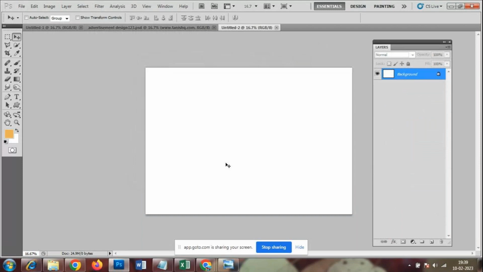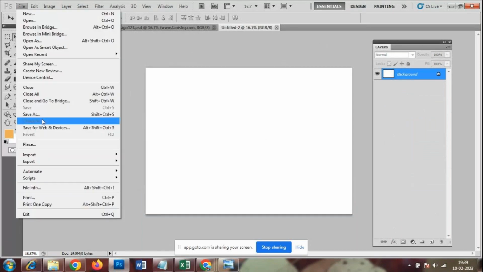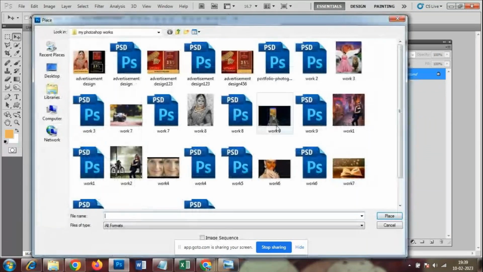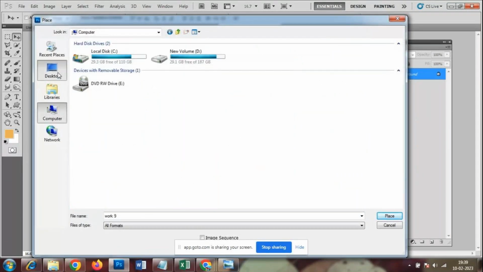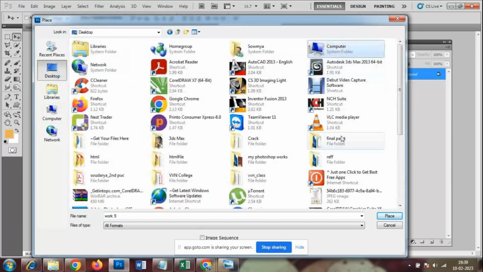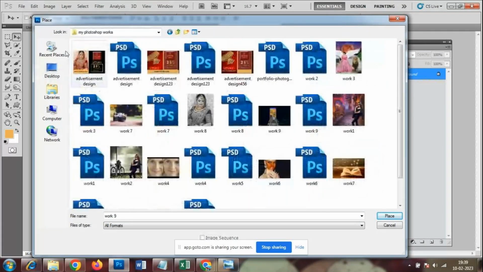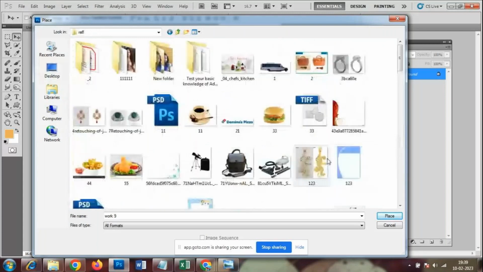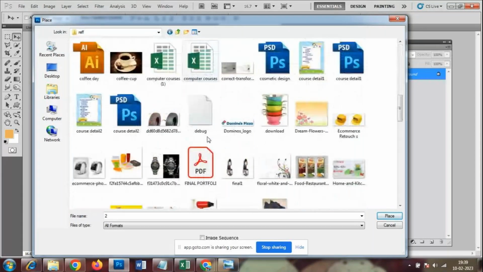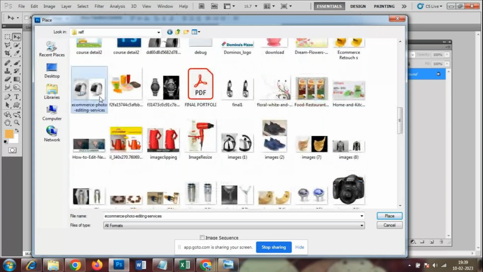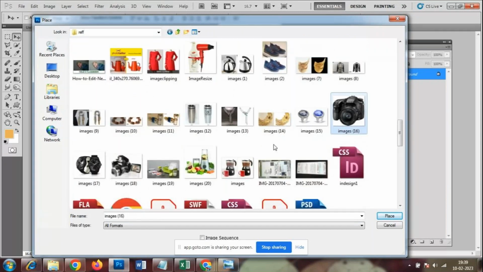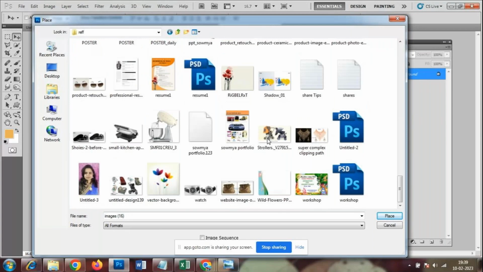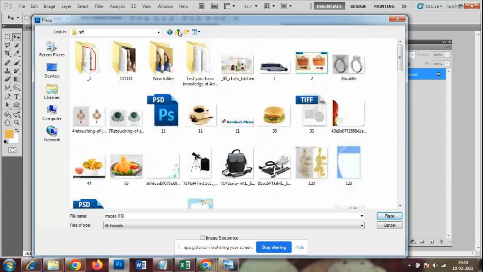This is one new file. Again, I'll just go to File, Place. Suppose I want to do this with any other product. Let me check what different product I can take. Yeah, I have many products over here. Bags are there, and watches are over here. I could take any watches, and the cameras are here. I could take any product. So I want to make some designs over here.